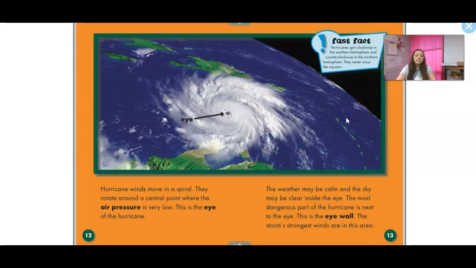It says hurricane winds move in a spiral. So if you can see the spiral right here, they rotate around a center point where the air pressure is very low. This is called the eye of the hurricane. And you can see they call it an eye because it's right in the middle and it kind of looks like an eye right there.